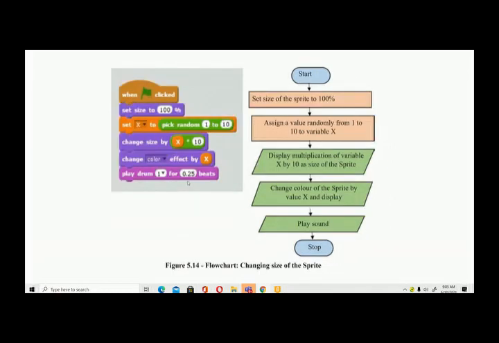Now let's get another example. We are going to do another one, changing the size of the sprite, from a value from 1 to 10. We are going to take a variable called x. When this x is changing from 1 to 10, the size of the sprite is going to change.